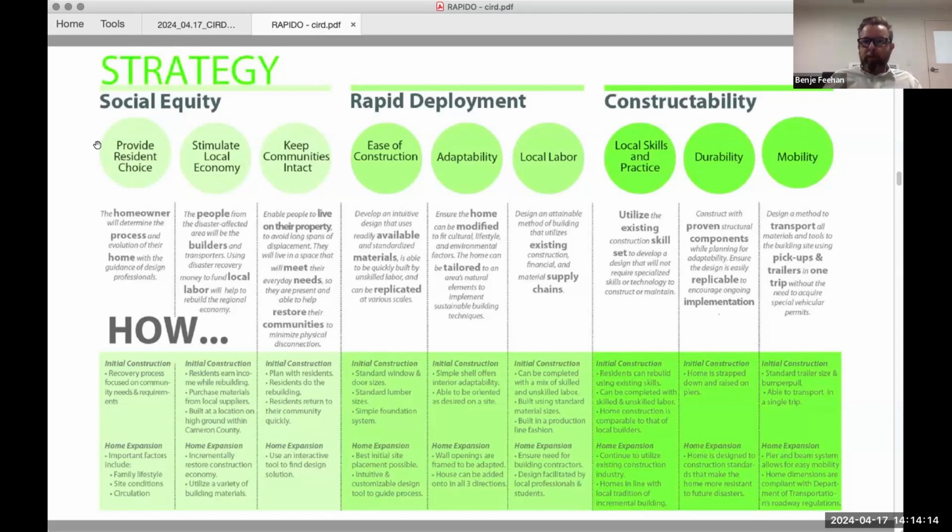We're getting into rapid deployment. These things have to be easy to build, right? Again, we're looking to stimulate the local economy. These have to be built in the economy. They have to be adaptable. They have to maximize local labor. And then in terms of constructability, maximizing and utilizing local skills and practice: durable, mobile, right? Because we knew we wanted to move these things.